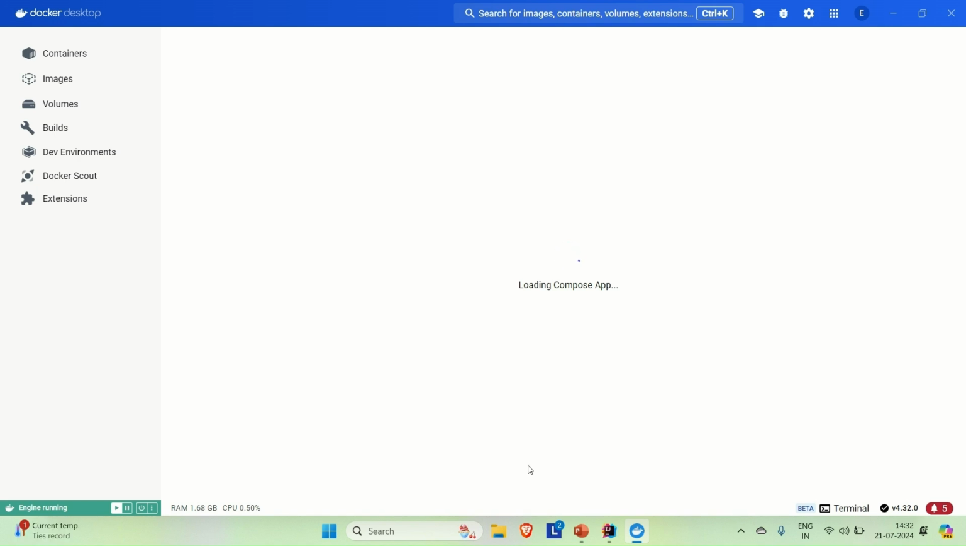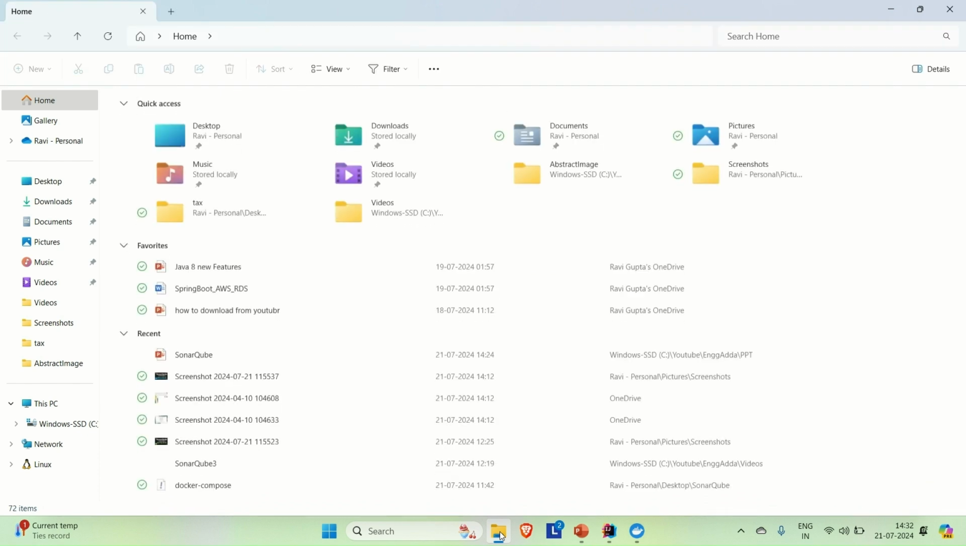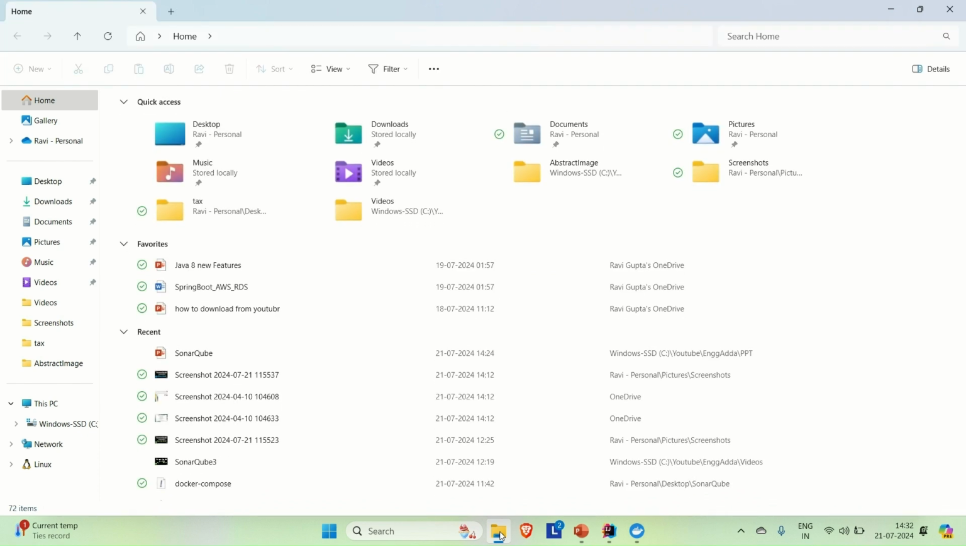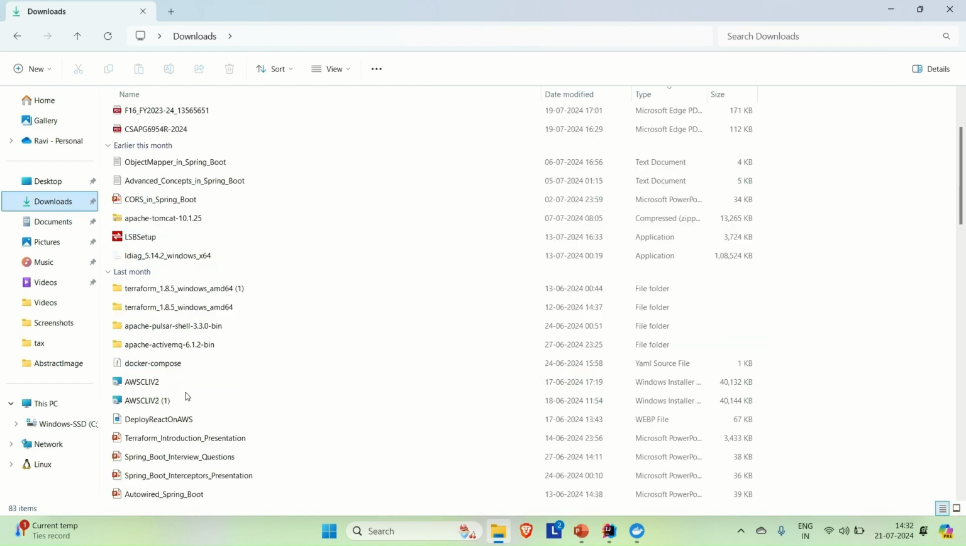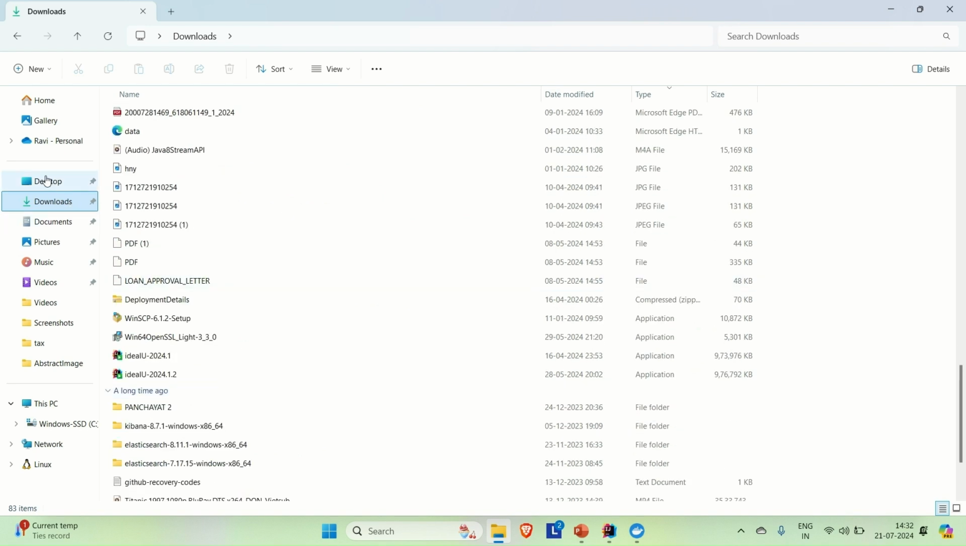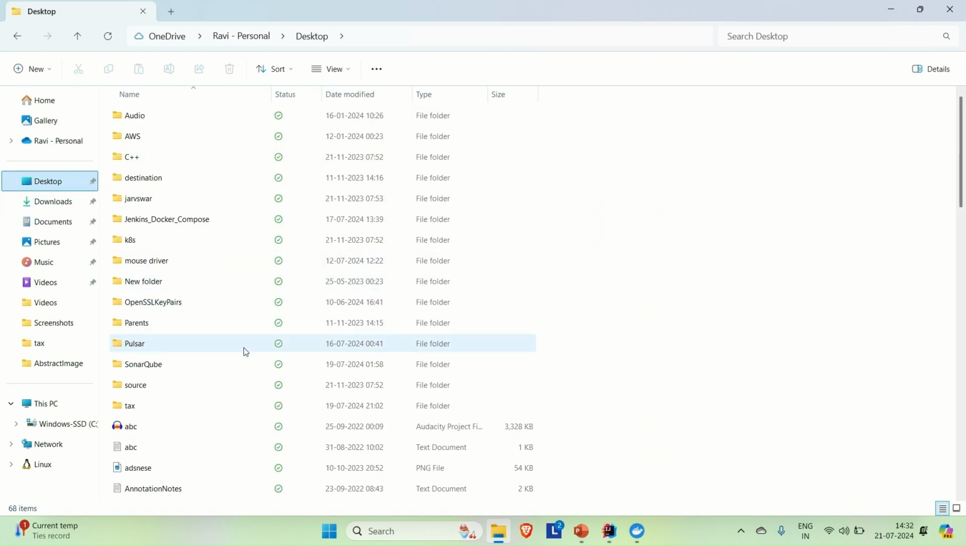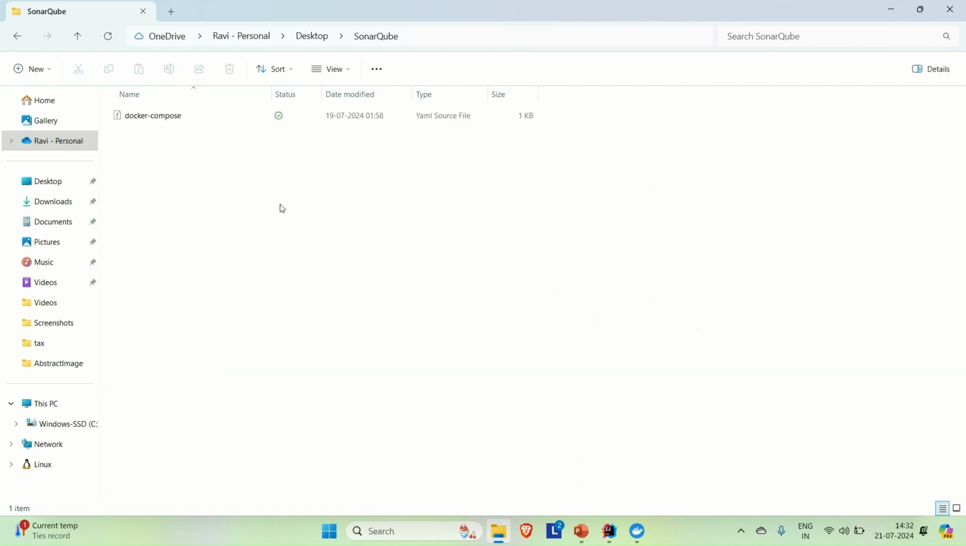Let me tell you that this is not the first time I'm going to run this Docker Compose file. I have already run it, so it has already pulled the Docker images of SonarQube and the database that we specified in the Docker Compose file. So it won't take much time for me to make this up and running, because I already have installed all those things. If you're doing it for the first time, it will take some time to pull your Docker images and make this up and running for you. So if you're doing it for the first time, just wait.